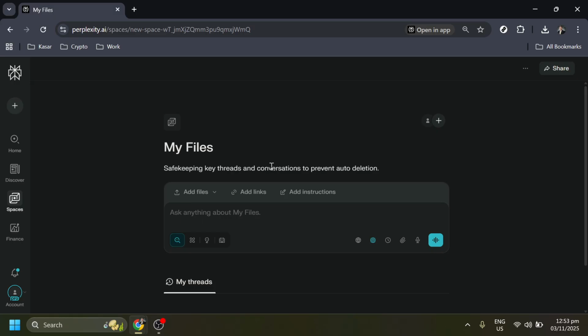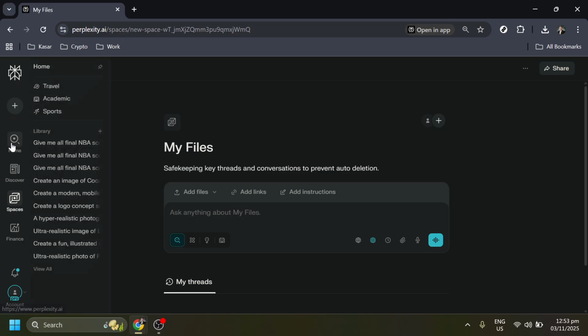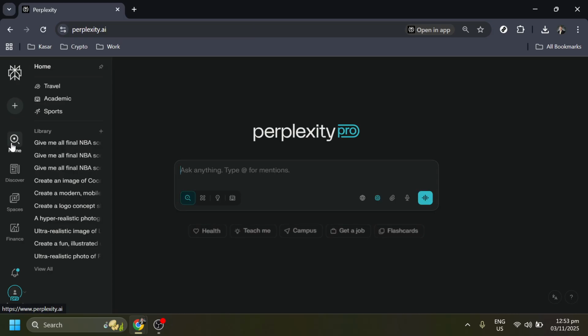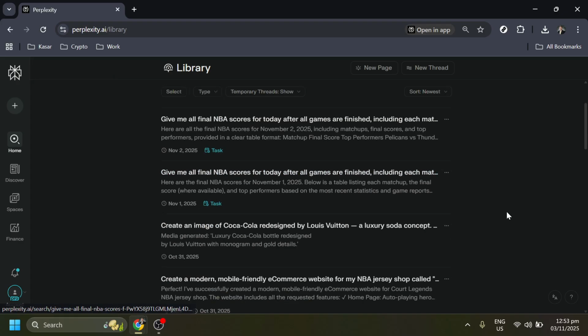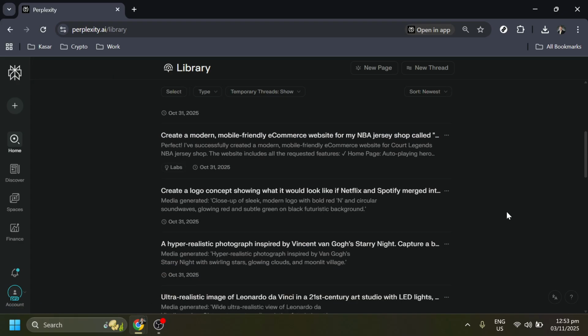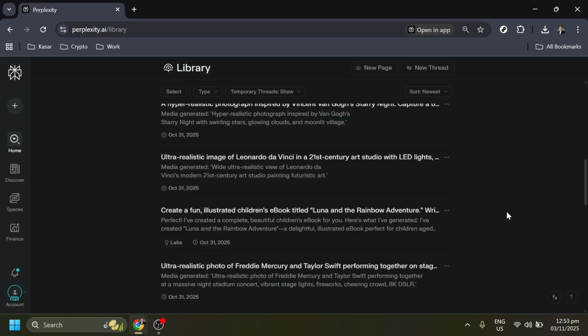Head back to the home page by clicking Home. From there, you'll see an option labeled View All. Clicking this will display all your current threads. This is where we'll choose which threads we want to make permanent. Go through your list and select the threads you'd like to save.